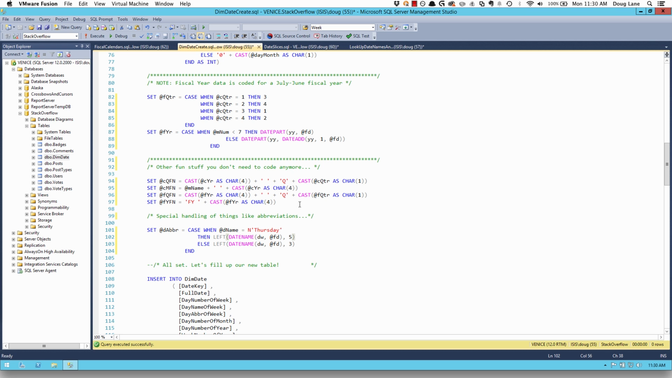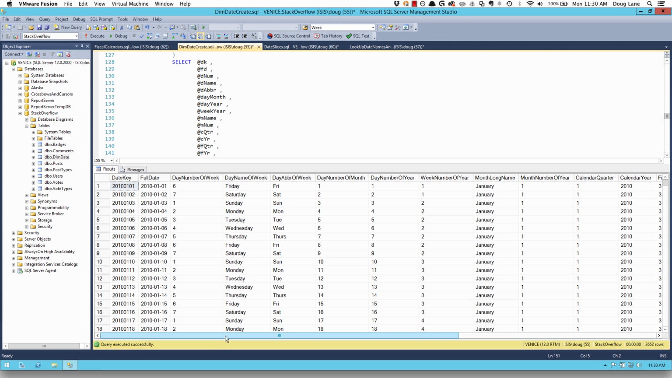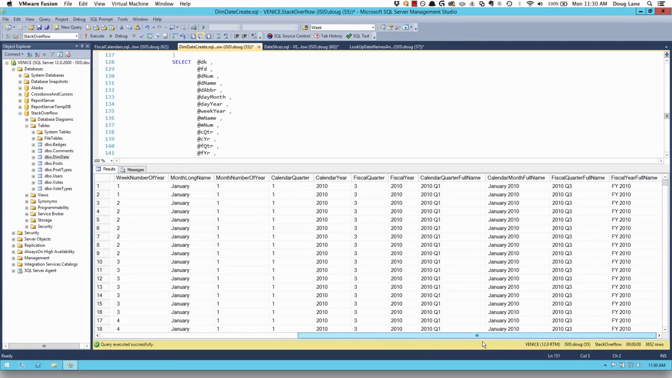So let's take some fields, like we've got the calendar quarter full name, calendar month full name, fiscal quarter, fiscal year, kind of the same idea. This is all code that no one will have to rewrite once you've got it stored in the dim date table. And let's take a look at the contents and you can see kind of what I'm talking about. I'll scroll over here to some of the more customized stuff that we put in there.